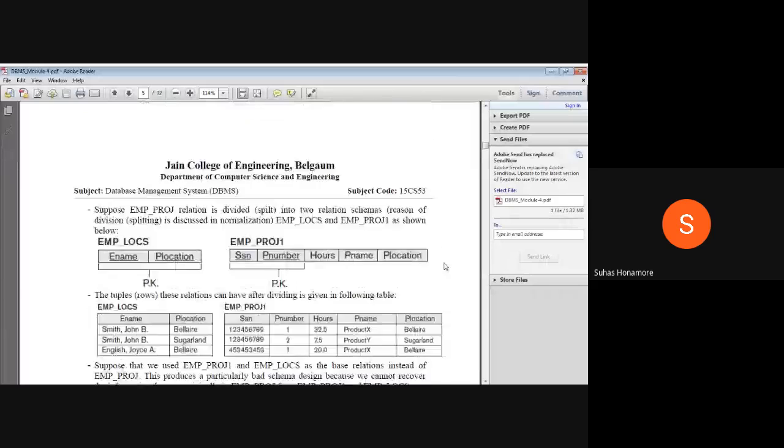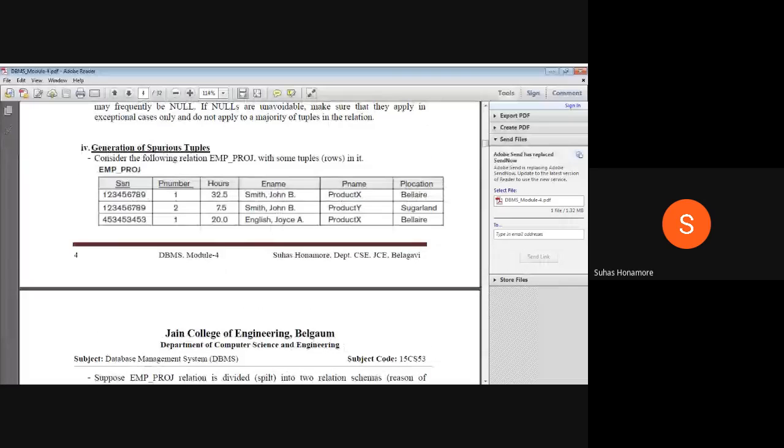So suppose I have one table. In that I have SSN, project number, number of hours he is working for this project, employee name, project name, then location. So like this, six attributes we have. Maybe because of some reason we want to split this one, so we are splitting it.